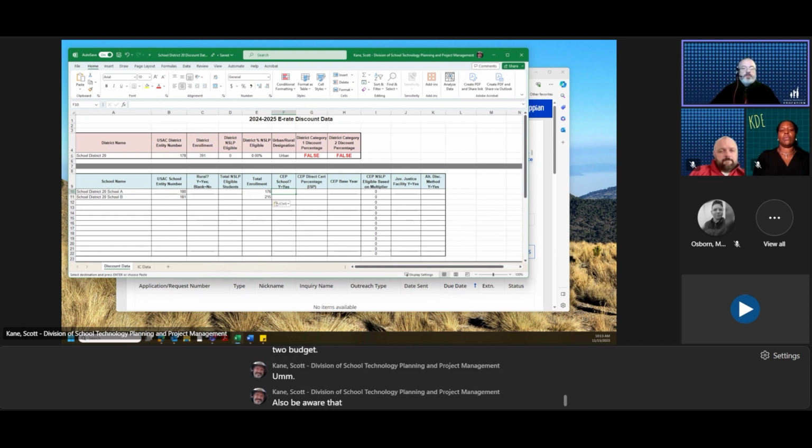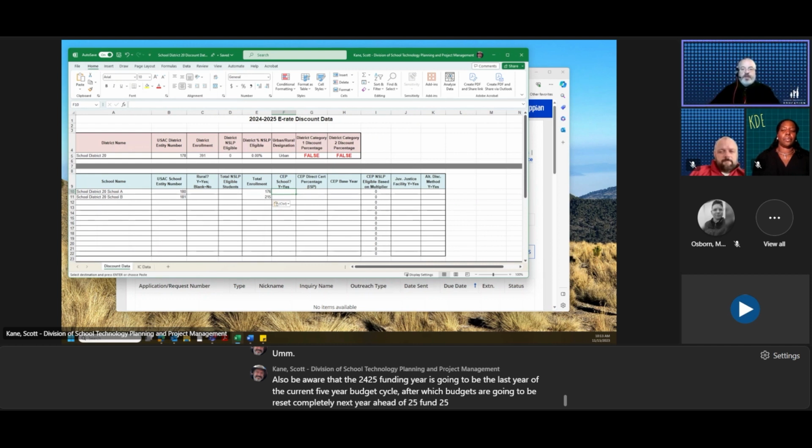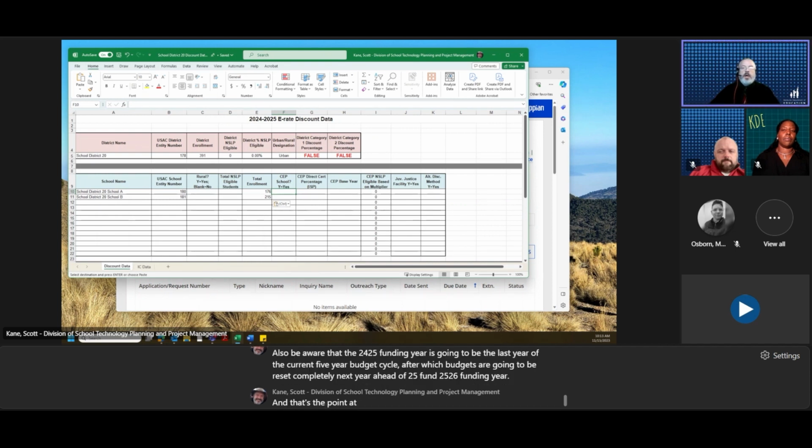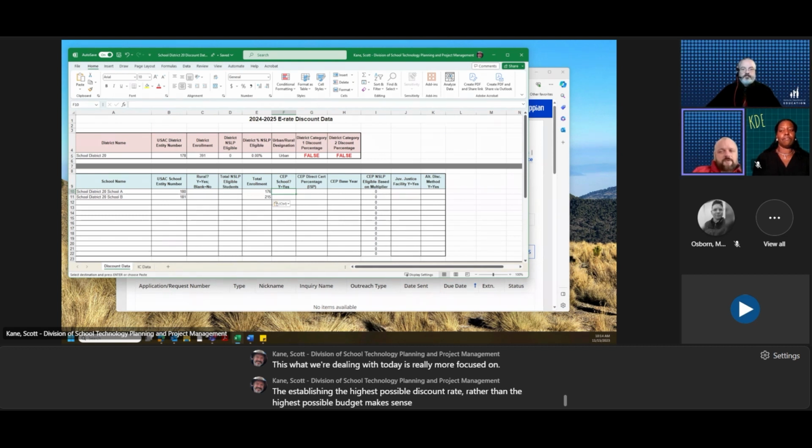Also be aware that the 24-25 funding year is going to be the last year of the current 5-year budget cycle, after which budgets are going to be reset completely next year ahead of the 25-26 funding year. And that's the point at which maximizing enrollment might be the better way to approach your discount data. What we're dealing with today is really more focused on establishing the highest possible discount rate rather than the highest possible budget. Make sense? Yes, sir. Thank you.